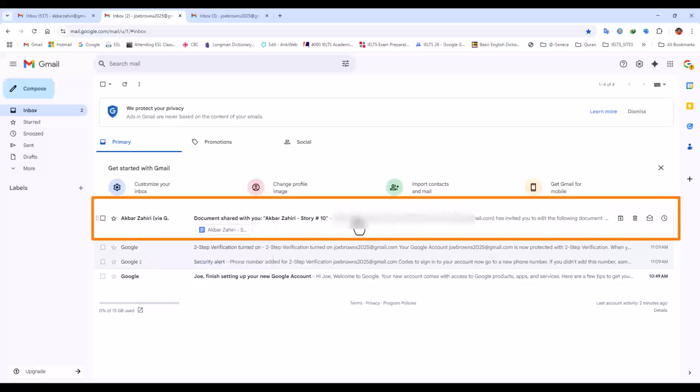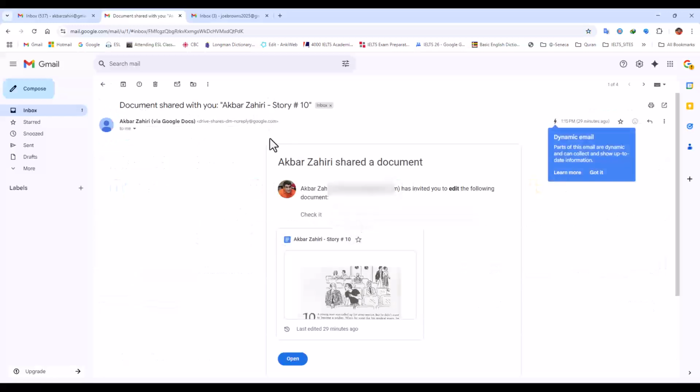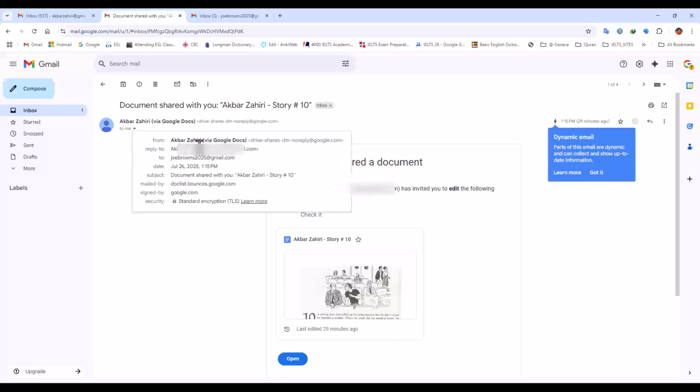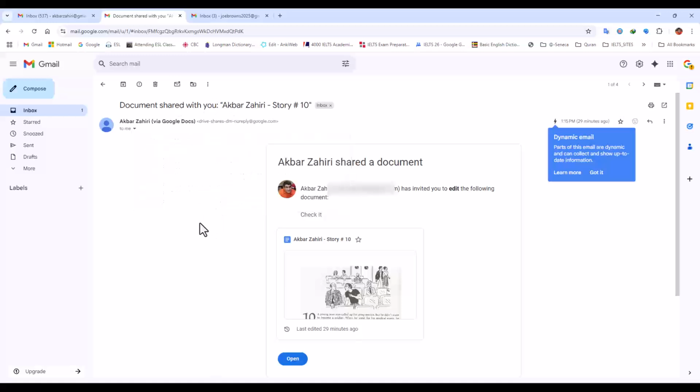When I want to read this email, it is enough to click here on the subject and I can read it. Okay, this is sent from Akbar Zahiri. As you see here, it is sent from Akbar Zahiri to me, Joe Brown. And the date that he has sent the email, and the subject of the email, document shared with Akbar Zahiri, and lots of information.